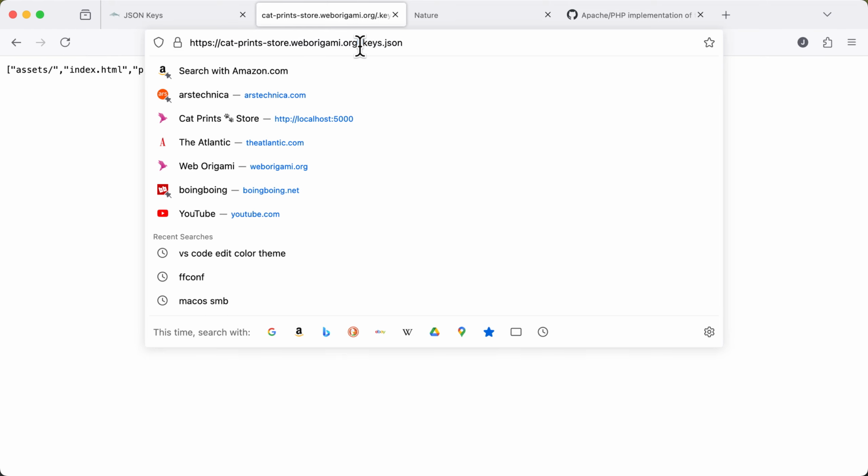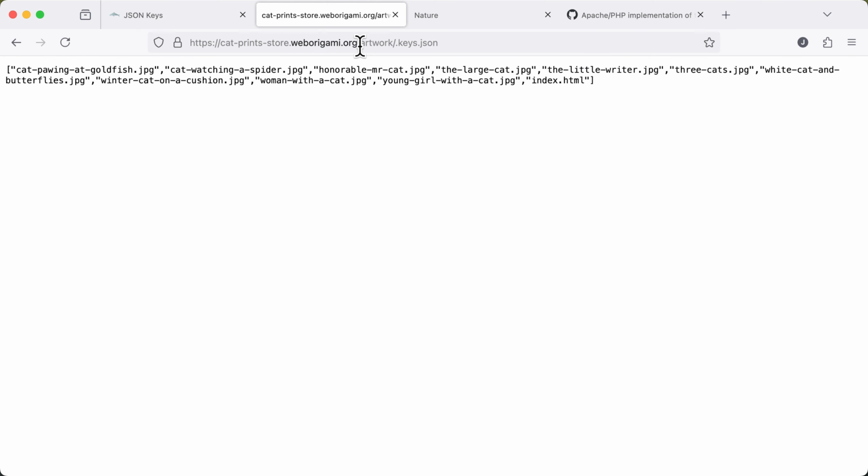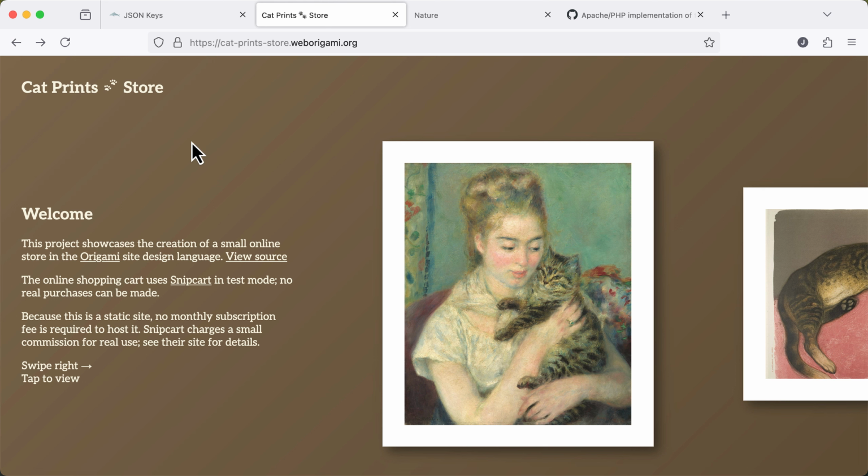And I can go further. I can say I want to look at the keys of the artwork folder. And I can do that at any level of this site. Any route that would normally end with a slash is going to have a keys.json file. That's something that, as a user, you can look at and see, oh, I see that it's got these files. And it's also something that can be used programmatically.